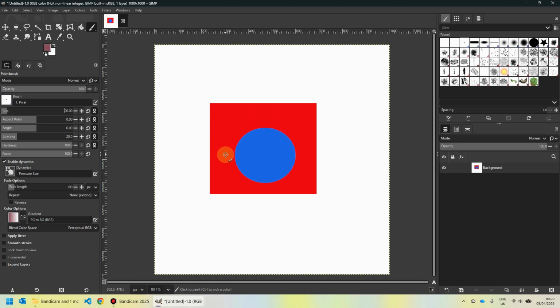And I'm just going to paint a patch. Just going to draw a little patch on here and fill that in. So I'm clicking down with my left mouse button and just moving my mouse around. And then I'm just going to let go of the mouse button.